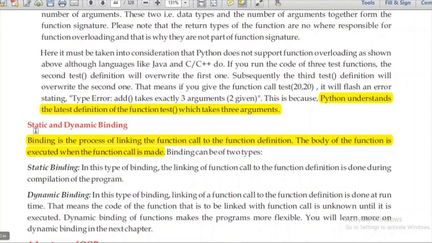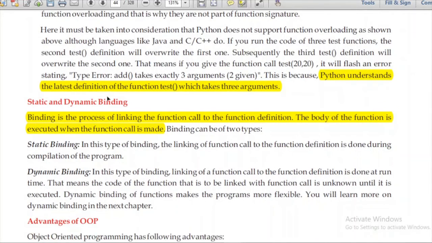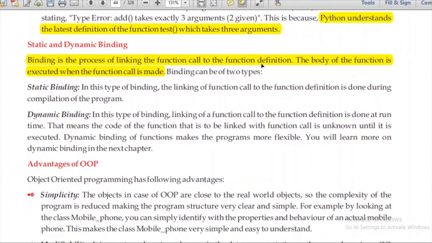Okay. Next comes static and dynamic binding. Binding is a process of linking the function call to the function definition. So in the above, what you have seen are function definitions. आप उस function को define करते हो, then you need to call that function wherever you want to use it. The body of the function is executed when the function call is made.